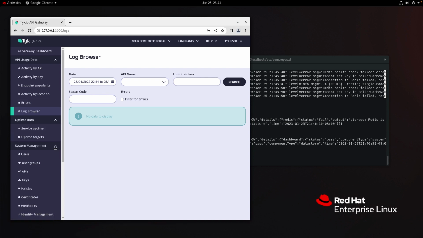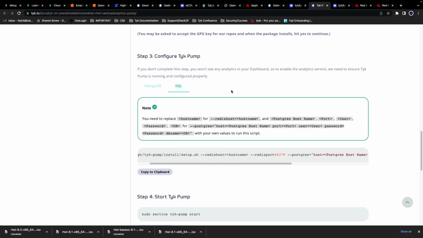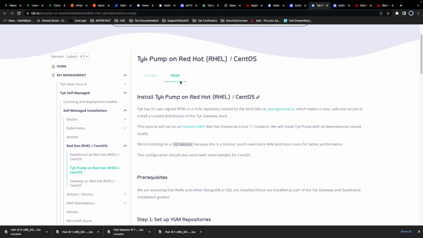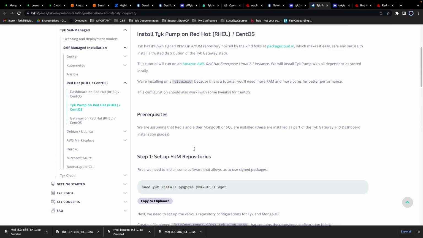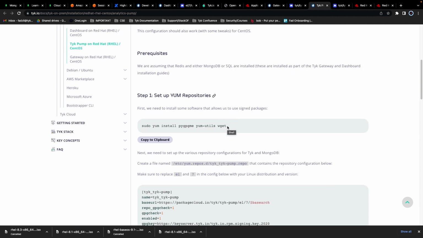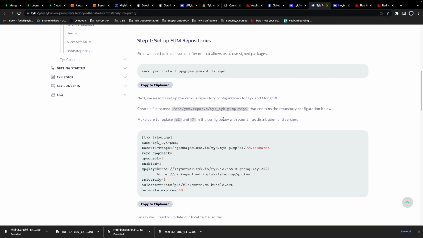So now, on how to move forward in terms of installation of the Tyk Pump, we're going to be using a similar method to how we installed the gateway and the dashboard, which is going through the documentation page. Okay, so let's head on to our documentation page for the pump. Ensure shell is selected, and you can read down for prerequisites. We've already done that for the dashboard and gateway installations. This as well.